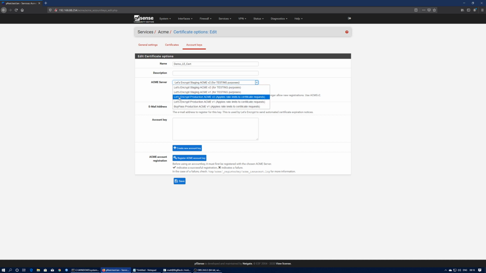Okay, so we're going to go for a production email address. So this is the email address against your Cloudflare account. This is basically to send you, well, it says it sends you automated certificate expiration notices. So I'm going to put in my actual email address in here. Hopefully I can blank all this out in post.